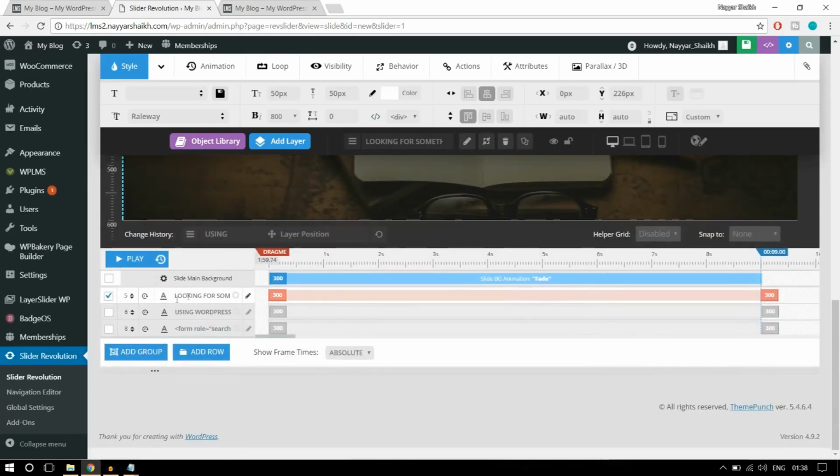Okay, now we have to decide the timing. Here it is, the title one at the bottom. So what I'll do, I'll select this and click on this edit button, and frame start. When do you want this frame to start? So I want this frame to start at 1 second. So I'll type in 1000 milliseconds.